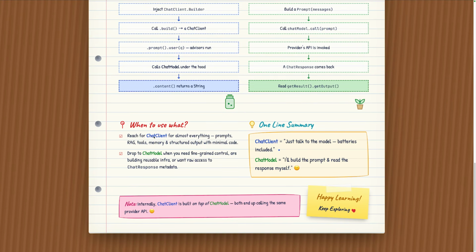So when to use what? Reach for the ChatClient for almost everything: prompts, RAG, tools, memory, structured output with minimal code. It is the public API for talking to a large language model. Drop down to the ChatModel when you need fine-grained control. If you're building reusable infra or want raw access to that chat response metadata, I will say this, even at the ChatClient level, you can return a chat response and get some of that low-level metadata if you want. So one-line summary, note internally ChatClient is built on top of the ChatModel. Both end up calling the same provider API.